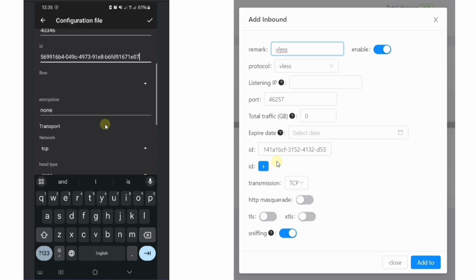Now you can see we successfully configured VLESS. In future videos, let's talk about the transport section.